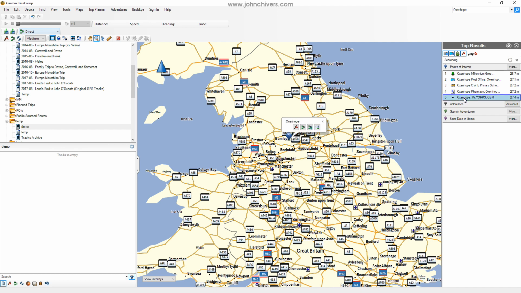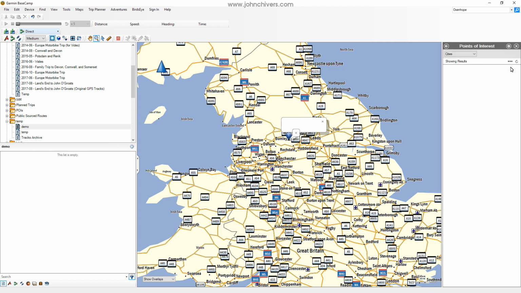So we can click on that. If we wanted to narrow this search criteria down, by the way, we could do that by clicking on, let me just cancel that. We could click on more here, and you can pick the type of points of interest. So if there's a specific kind of points of interest you're looking for, in our case, we're looking for cities, because cities relates to any kind of settlement in Garmin terminology. So it can be villages or towns. And in the case of Oxenhope, it is indeed a village.